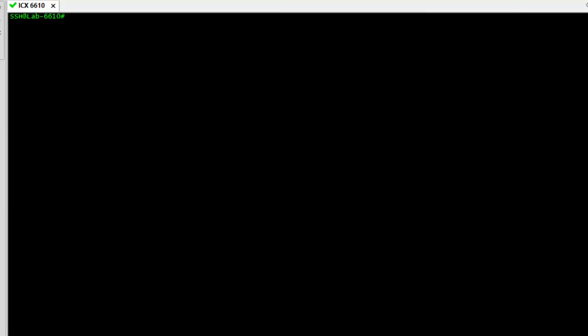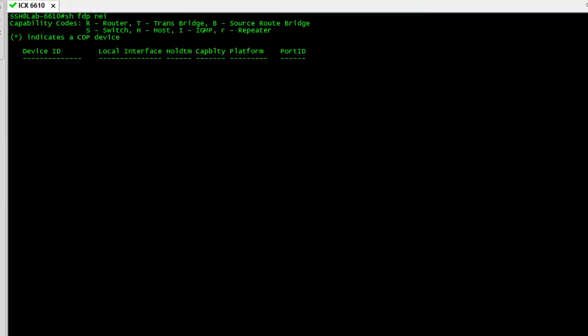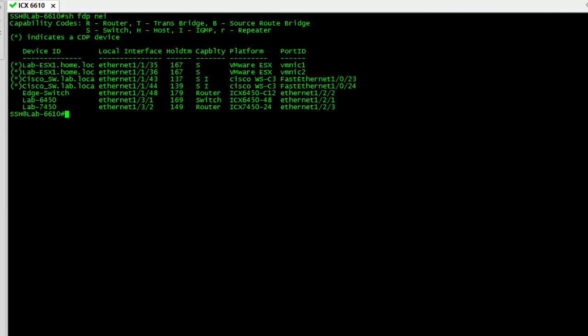The very first thing I want to do is a show FDP neighbor. And this is going to show me all of my Foundry Discovery Protocol neighbors. Foundry Discovery Protocol is a Brocade-specific network discovery protocol. It actually will read in Cisco Discovery Protocol, CDP, and incorporate that information into my FDP neighbor display.